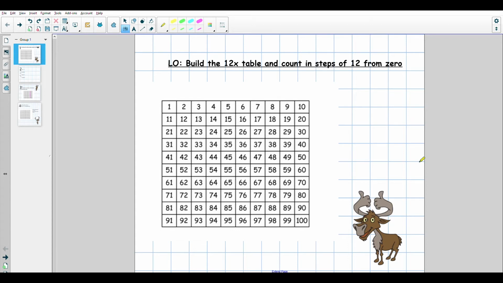Hello everyone and welcome back to another maths lesson. Today's learning objective is to build the 12 times table and count in steps of 12 from 0.